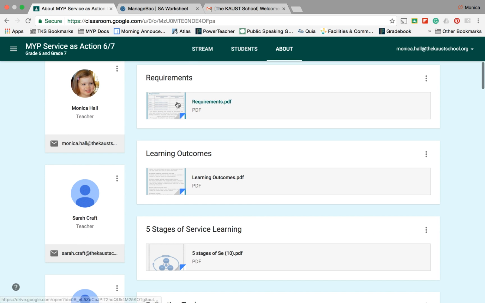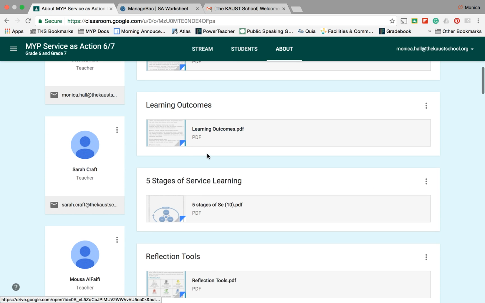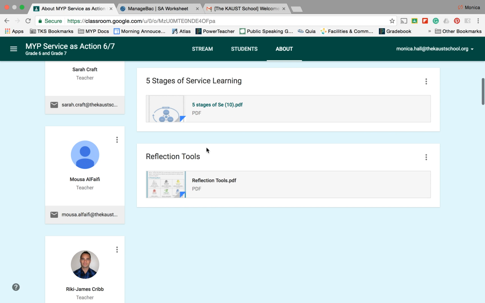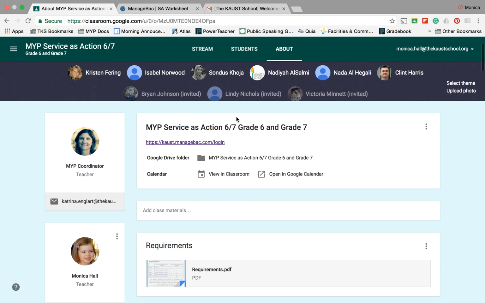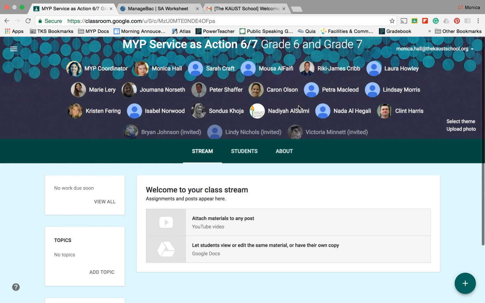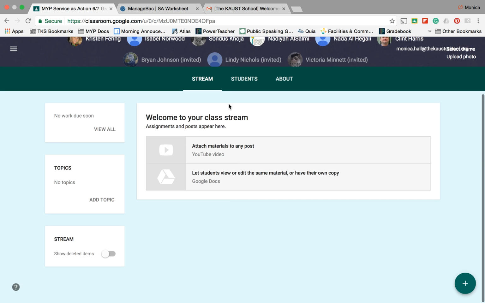You have the requirements for the year group. You have learning outcomes you have to meet. You have the 5 stages of service learning that Miss Catherine Berger-Kay went through with you. And if you're running out of ideas for reflections, you can go in here and have a look. There will be more things in here to come that I will populate. I will also populate together with your advisors the stream of activities and things that you can do throughout the weeks.